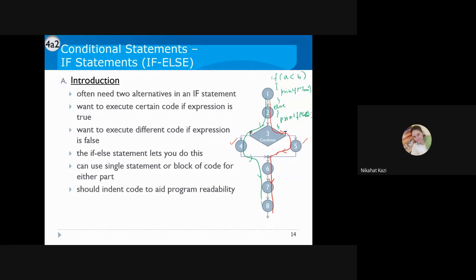So how will it work? Simply, if the condition is true, it will go inside it, otherwise it will print false. Then it will continue with the execution. That is the example of this flowchart.